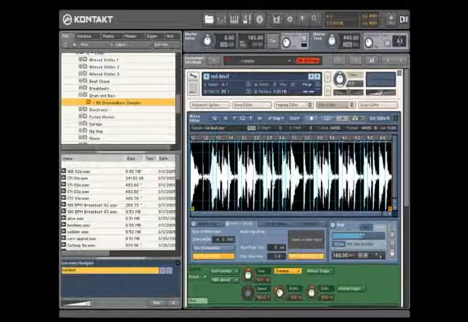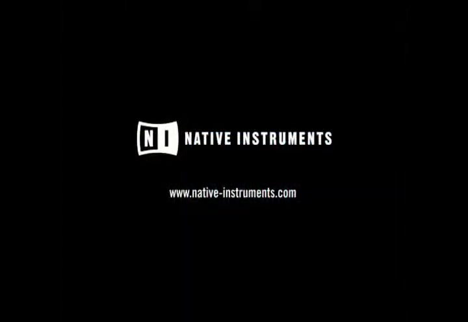To see even more creative possibilities, check out the next video on one of Kontakt 3's most powerful new features, Zone Envelopes.